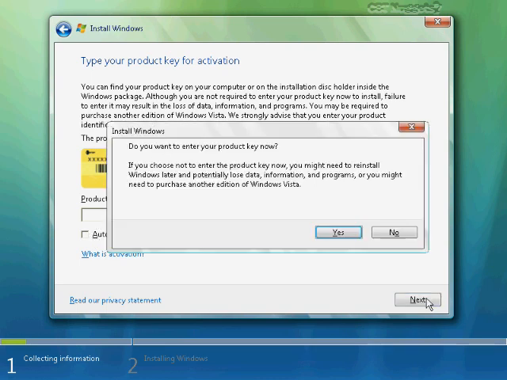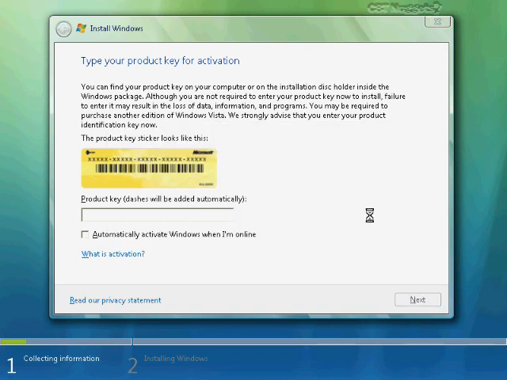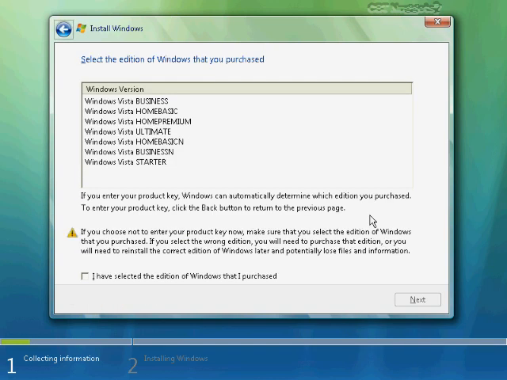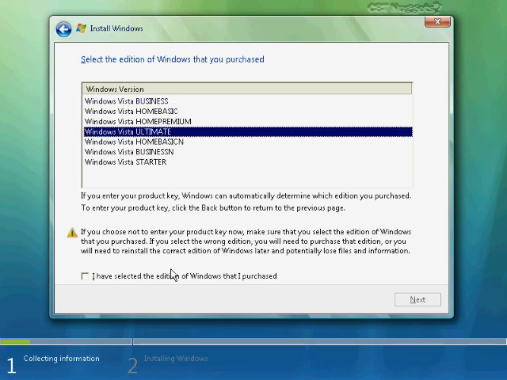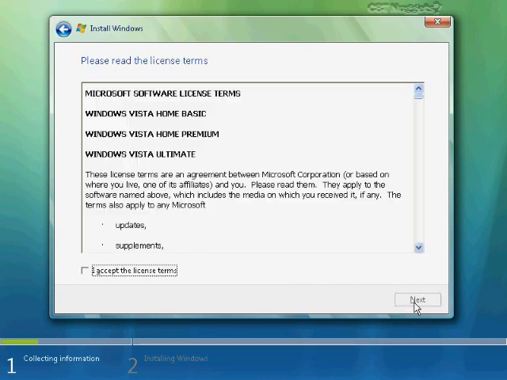Then I'll go ahead and click on Next. And again, I'm not going to enter the product key. It's asking me if I'm sure I want to do that. I don't want to enter in a product key, so I click on No. And then with Windows Vista, the product key has unique identifiers in it that tell the installation process which version of Windows you want to install. Since I didn't enter in a product key, there's no way for it to know which version of Windows I want. So I'll just go to the Ultimate. How about that? And then I commit that I have actually got the version that I purchased, so to speak, and then I click on Next.